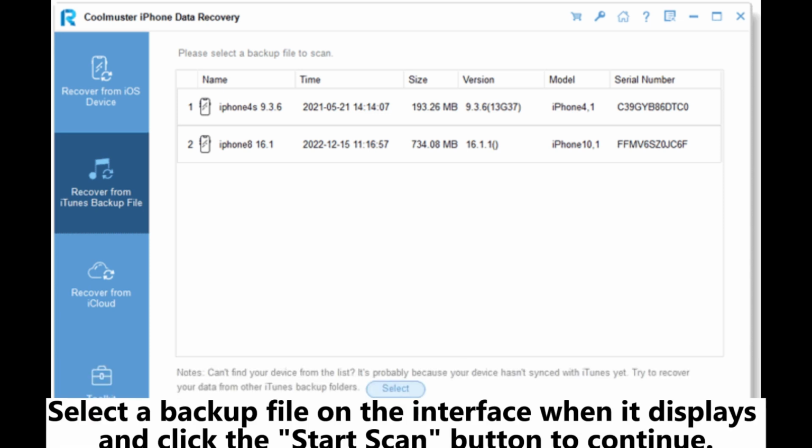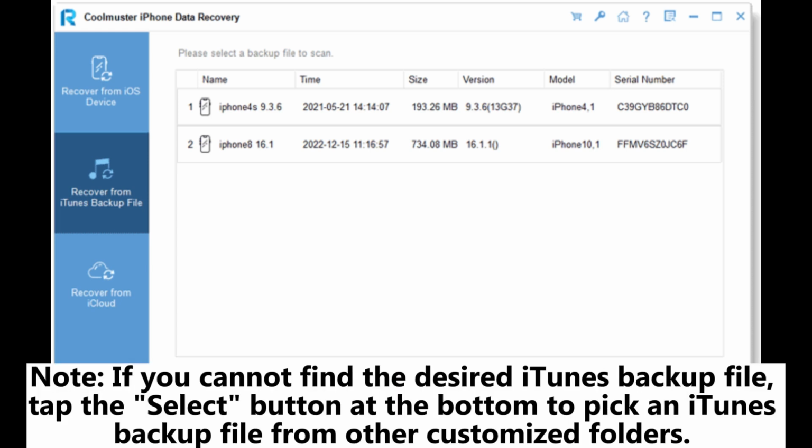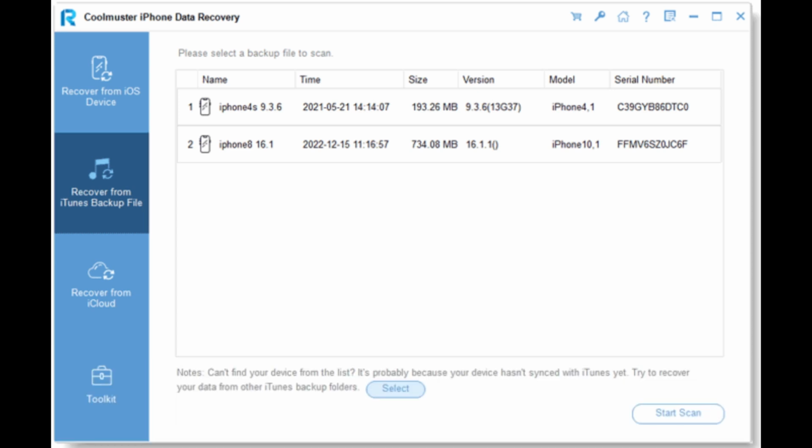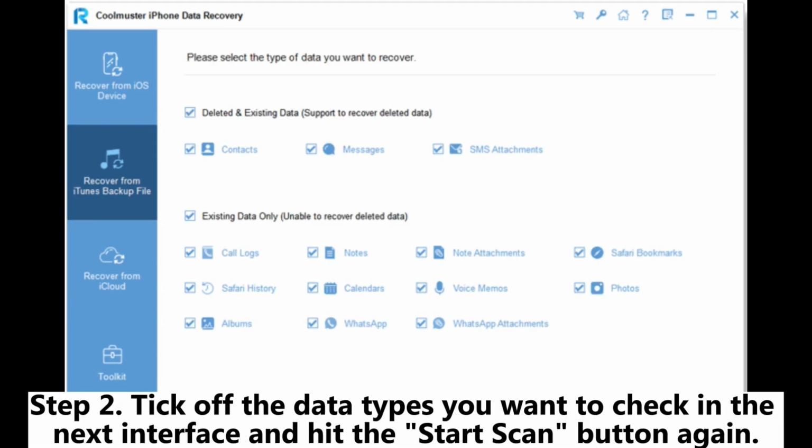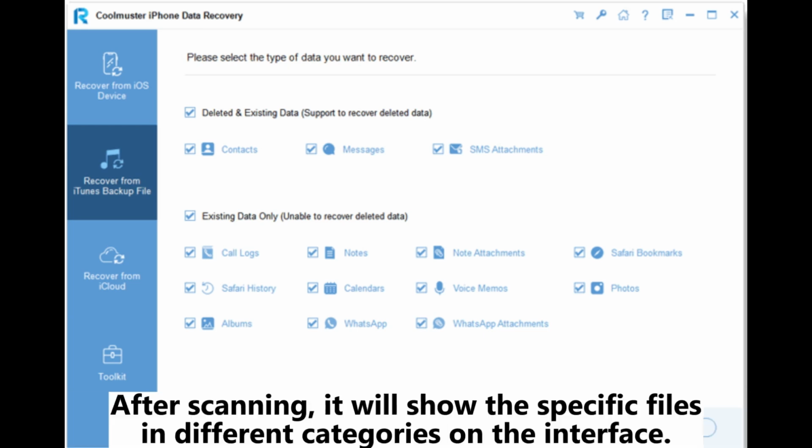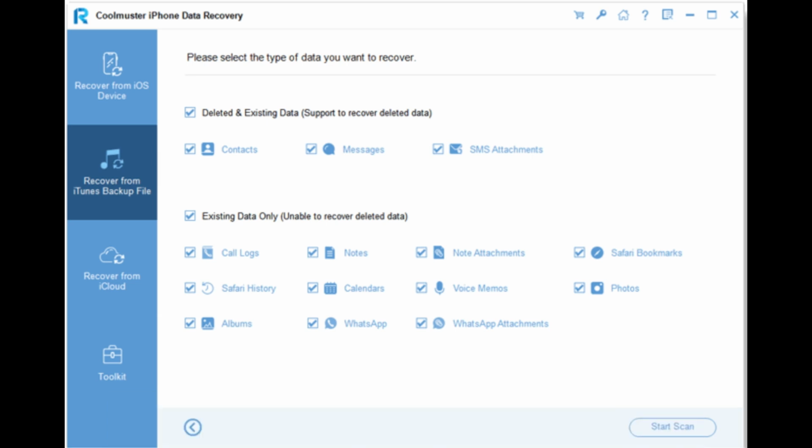the left panel. Select a backup file on the interface when it displays and click the Start Scan button to continue. Note, if you cannot find the desired iTunes backup file, tap the Select button at the bottom to pick an iTunes backup file from other customized folders. Step 2. Tick off the data types you want to check in the next interface and hit the Start Scan button again. After scanning, it will show the specific files in different categories on the interface.